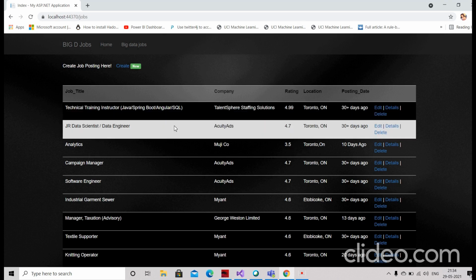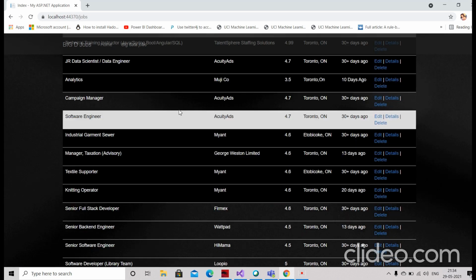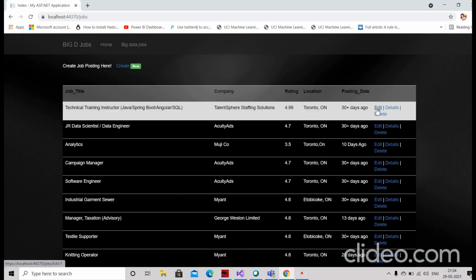So here we could see if you are hovering, each item will be highlighted, and we have three functionalities associated with each item. We have the provision to edit it, to delete it, as well as to see the details of it. So we have a separate screen for each of these functionalities.